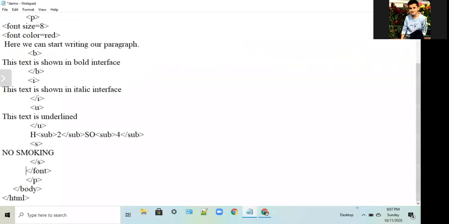And then we have used the strikeout tag. In here you can see no smoking we have done, and then strikeout open and strikeout close we have done. So you can see it is crossed right there. We can use this in other examples too. Then we have opened the font, so we are closing the font right at the end, and then we have opened the paragraph and body too, so we are closing those, and the html also we are closing.